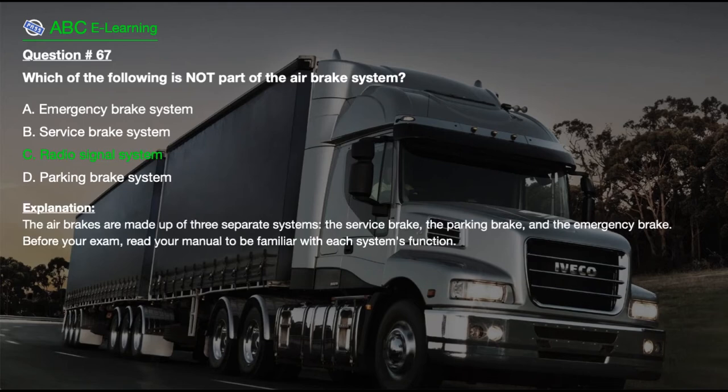The correct answer is here. C. Radio signal system. Explanation. The air brakes are made up of 3 separate systems: the service brake, the parking brake, and the emergency brake. Before your exam, read your manual to be familiar with each system's function.